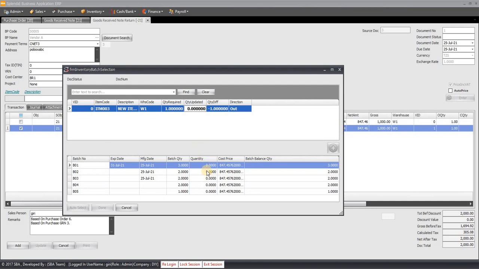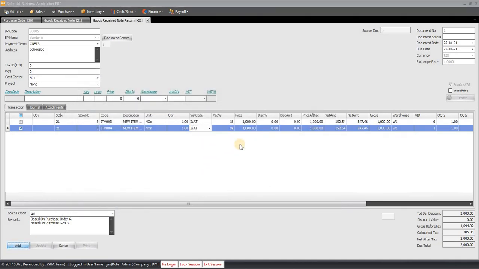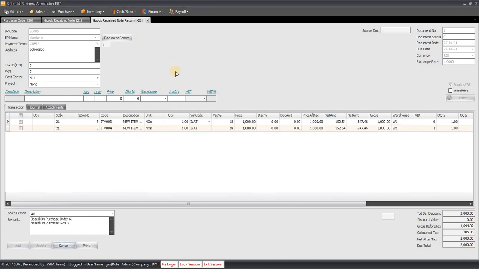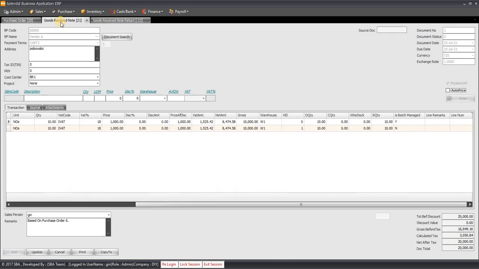So you must know which batch you want to return from. Let's say from this 3, I wanted to return 1 from this particular batch only. After we have selected, you can see the quantity difference is 0 now. Let's press done, and then we add the document. So now we have returned 1 piece from the GRPO.